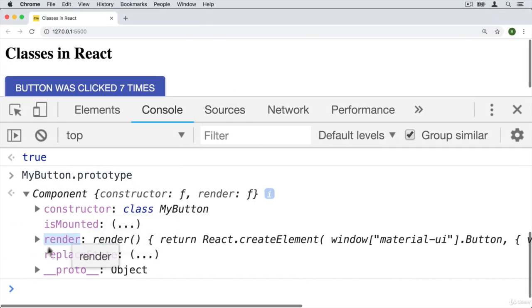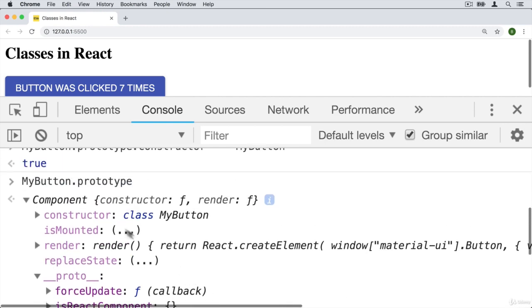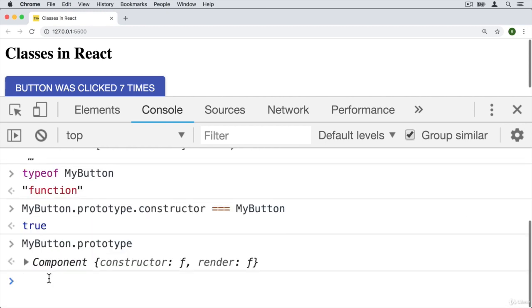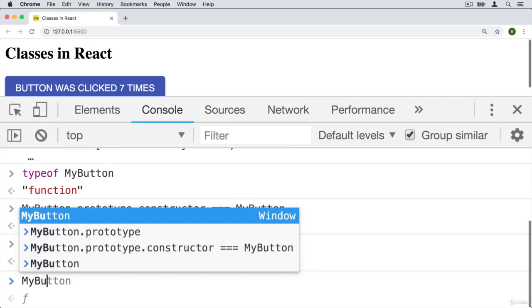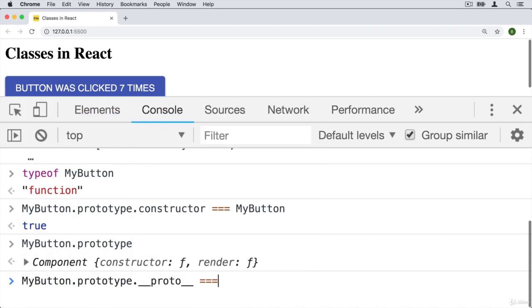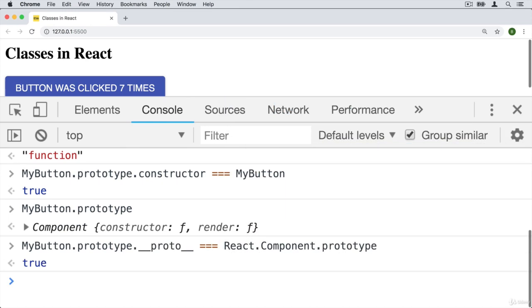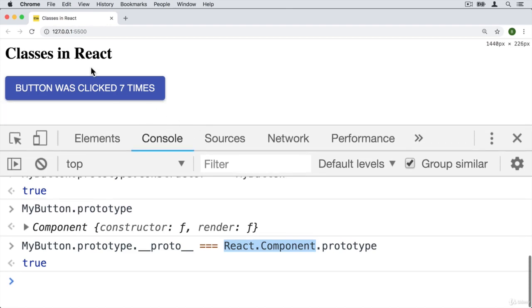Okay, let's expand this __proto__. And here we see React.Component.prototype. Let me minify this and let's perform the following check. MyButton.prototype.__proto__ === React.Component.prototype, and here I get true. That's because MyButton extends React.Component. Okay, but you may ask me, what about this button? Is it an instance of MyButton or not?